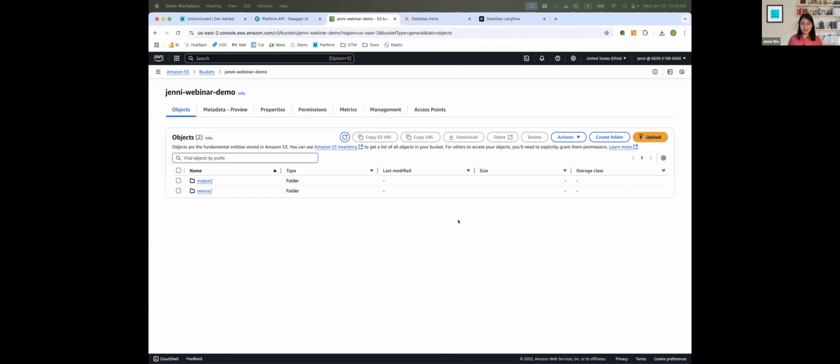All right. Can everyone see my screen? Sudarshan, verify that you can see it. I can see your screen.